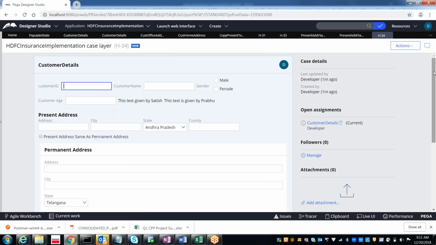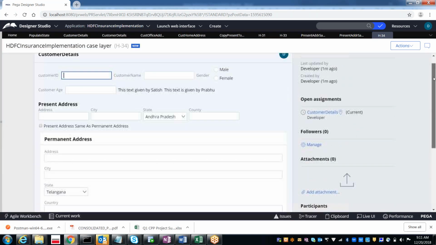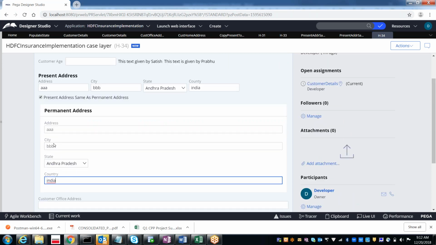See, by seeing the labels itself you can understand it. Now city is also read only, address is also read only. Now both are read only. So what about country? We resolved the city issue. Now what is the issue with the country?